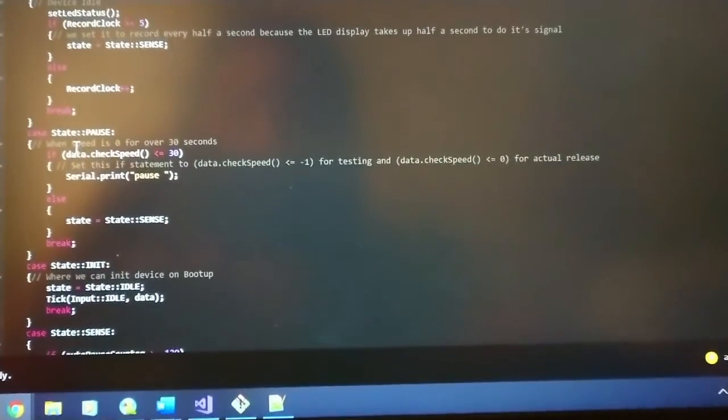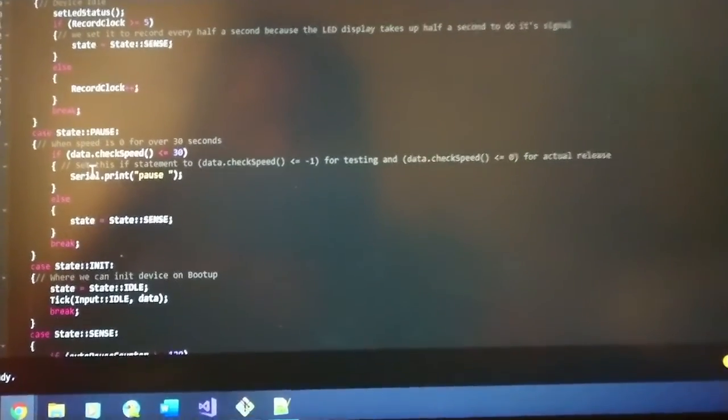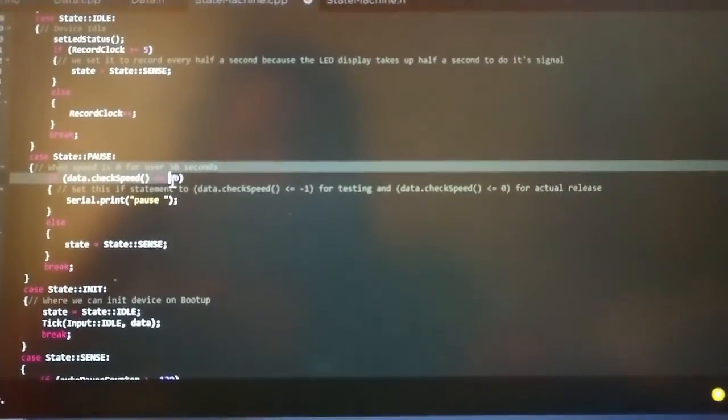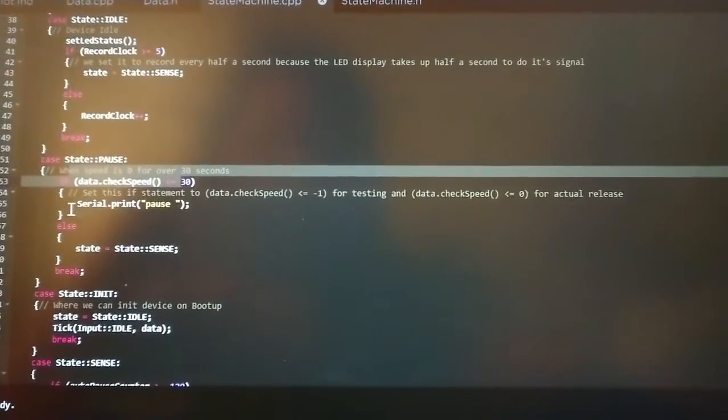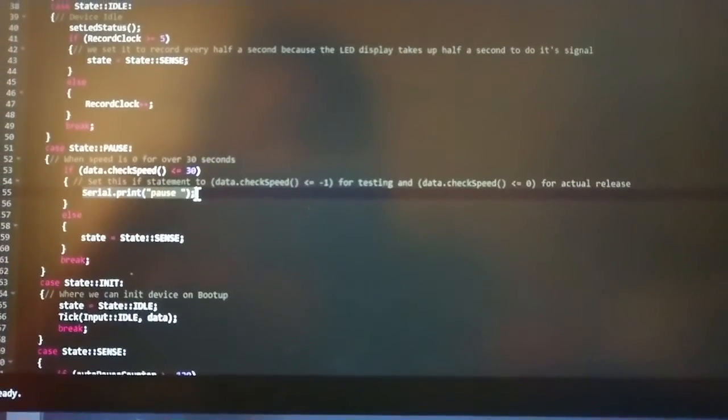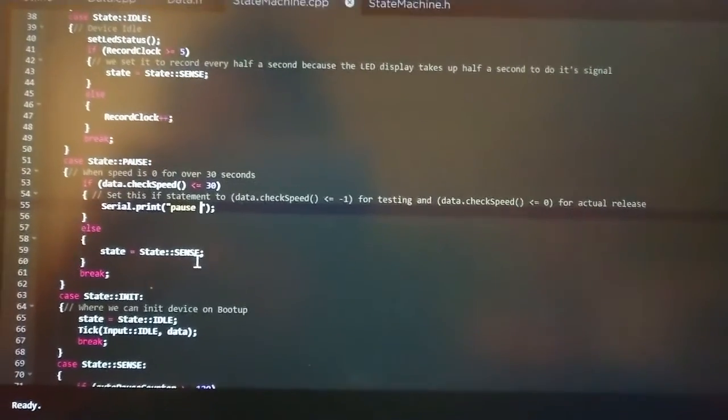And right here, there is a state for the pause. So if the speed is 0 for over 30 seconds, we check it, and if true, the device will stop the feature, and on the serial print, we will print the pause statement. We will show it later.